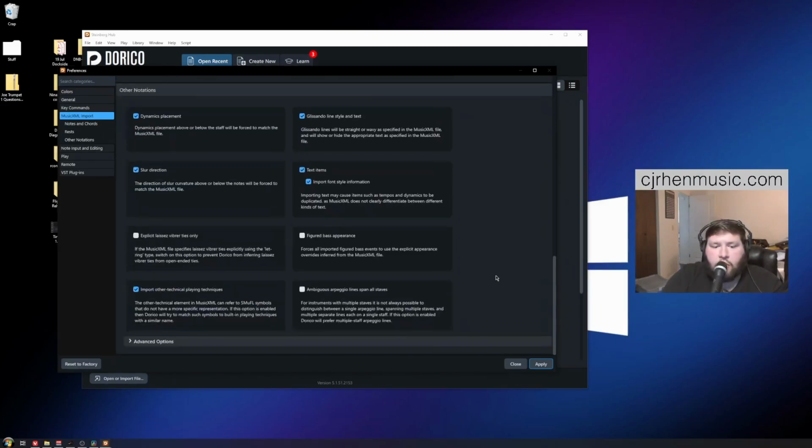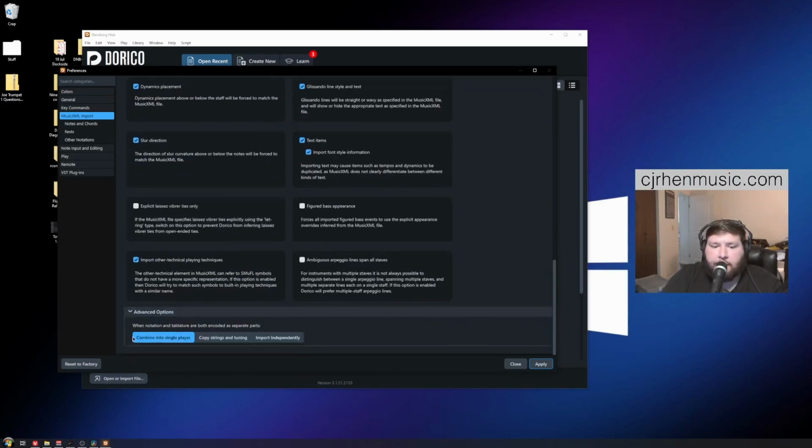So now we're going to scroll all the way to the bottom and go to advanced options, and this option is when notation and tablature are both encoded as separate parts we want to combine into a single player, copy strings and tuning, or import independently.